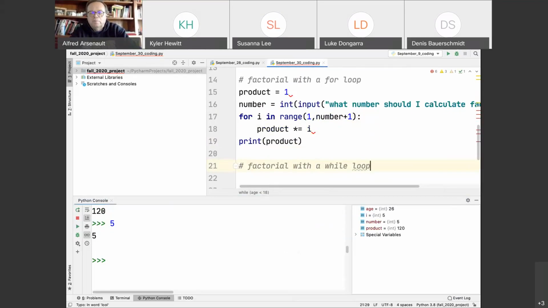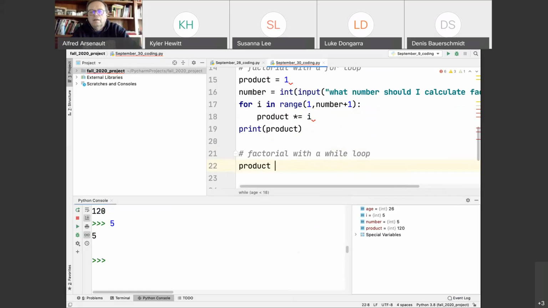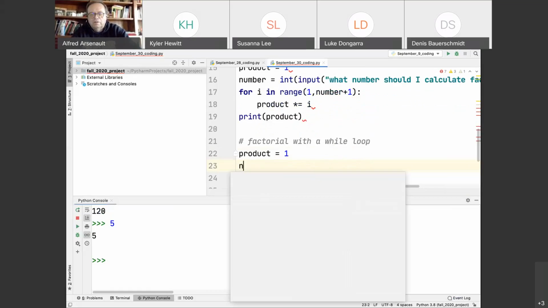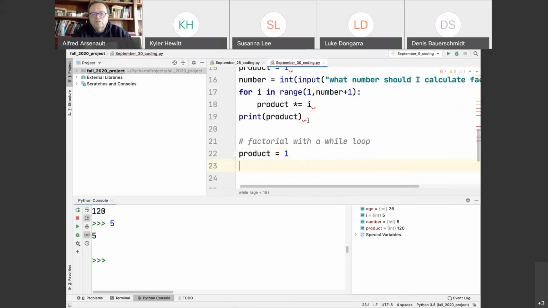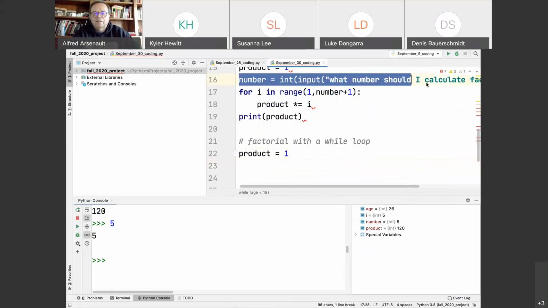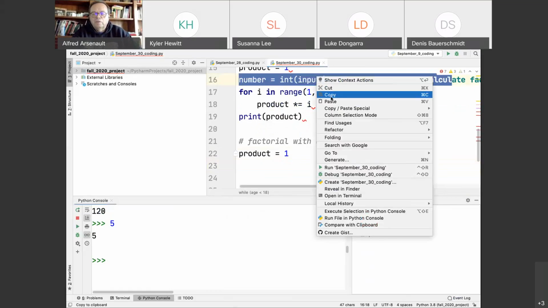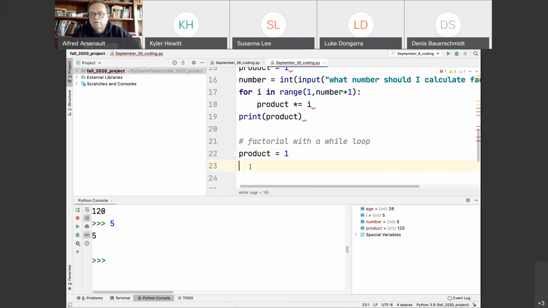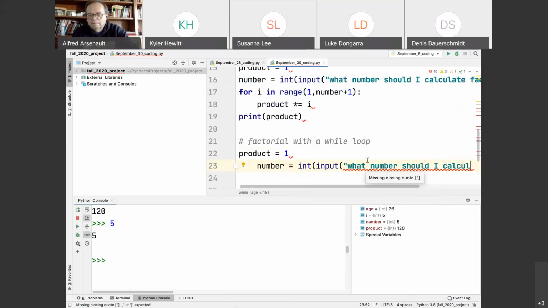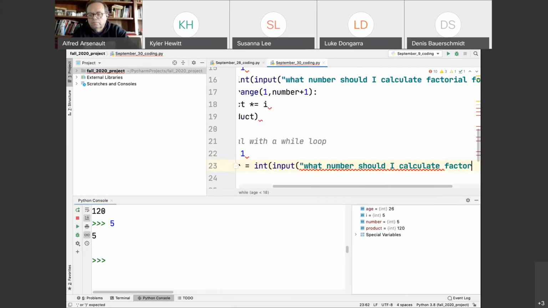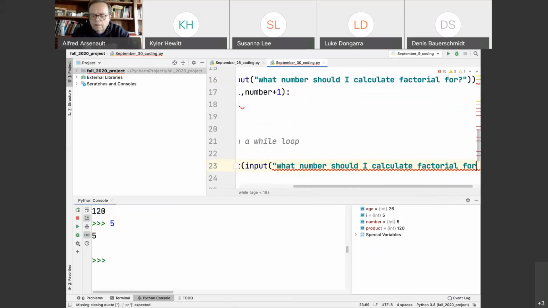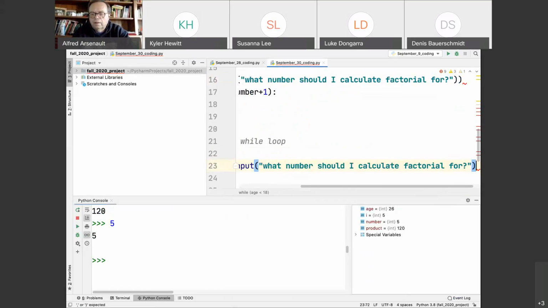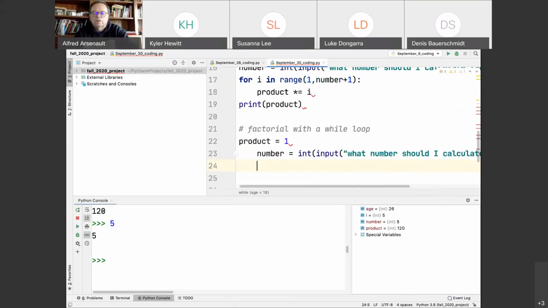I still have to say product equals 1. Now, in this case, I'm going to say number. Let me just copy the statement. I still have the statement that gets my number from the user, and I have to convert it to integer. And that does not need to be indented.